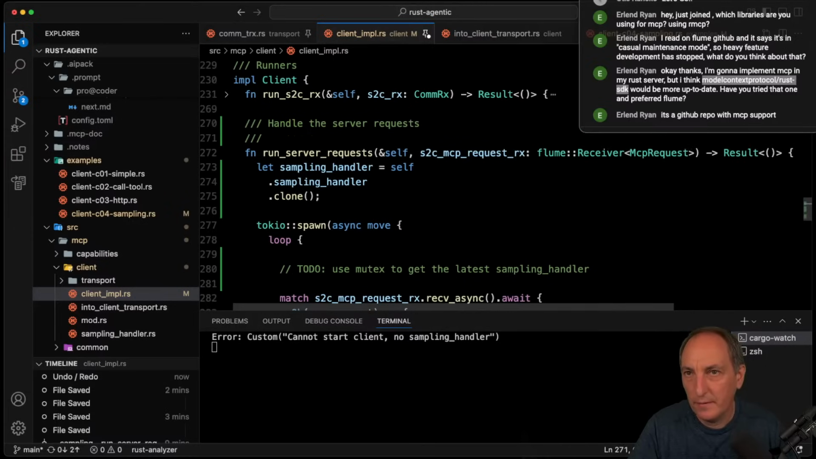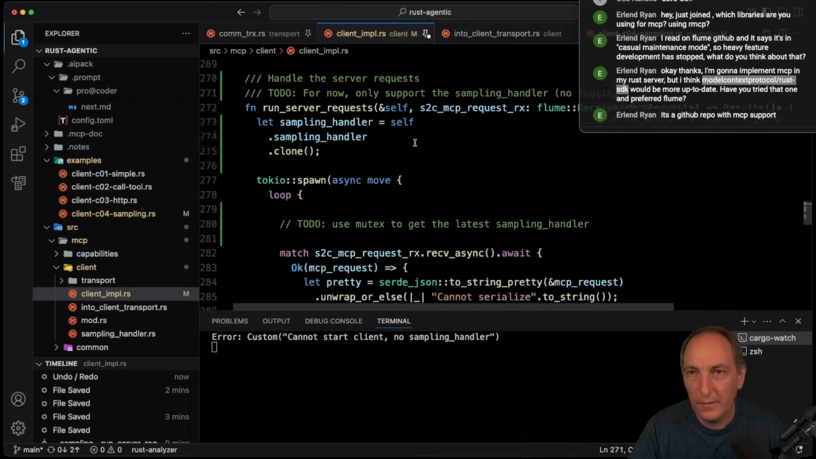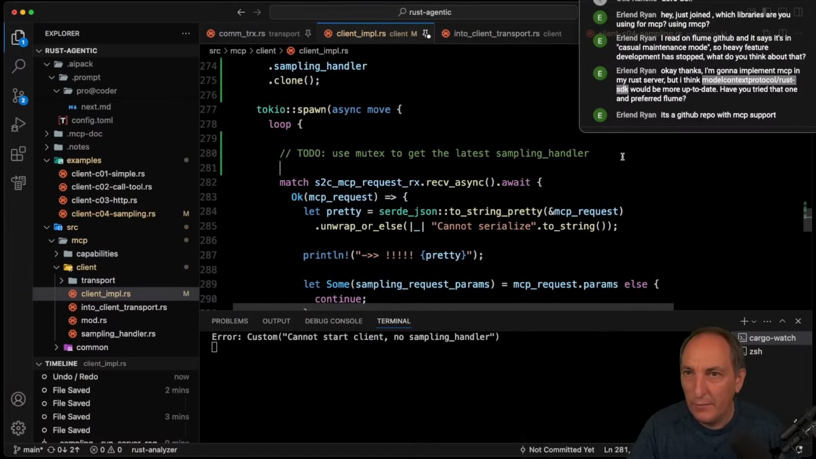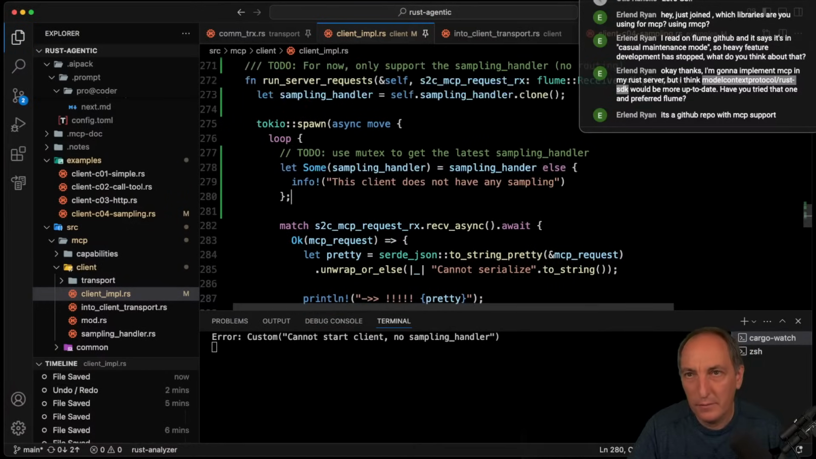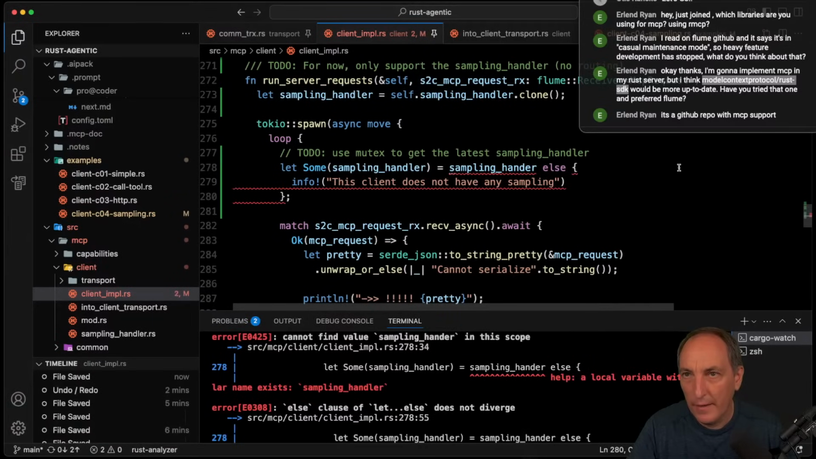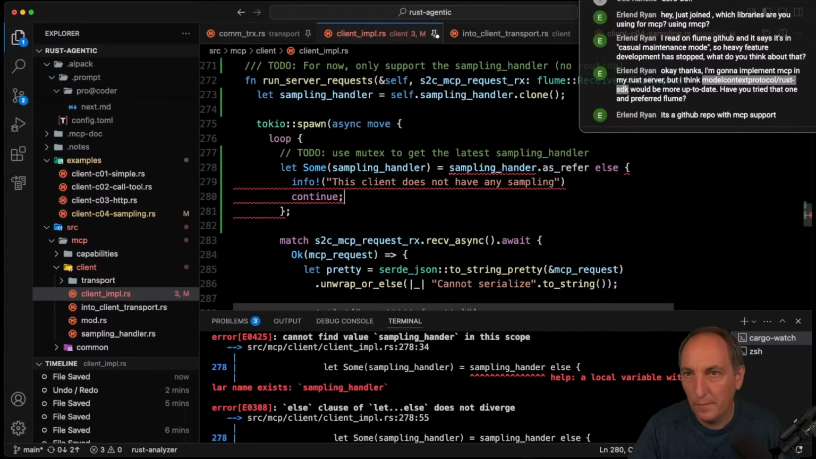Request, and then to do, for now only support this sampling under no routing. Okay, so that is the way it is. And then we have the to-do here, and we're going to do let some stuff, and that should be ref. And then we're going to continue.